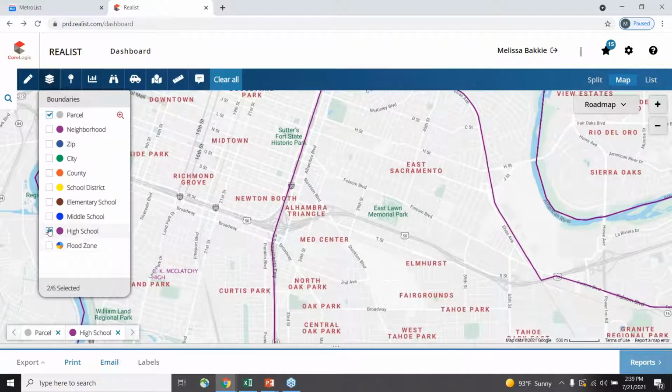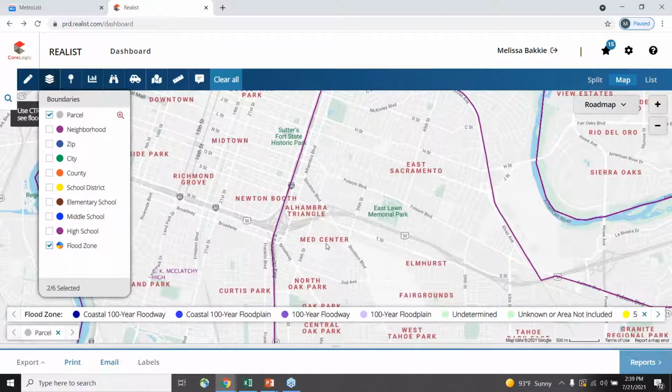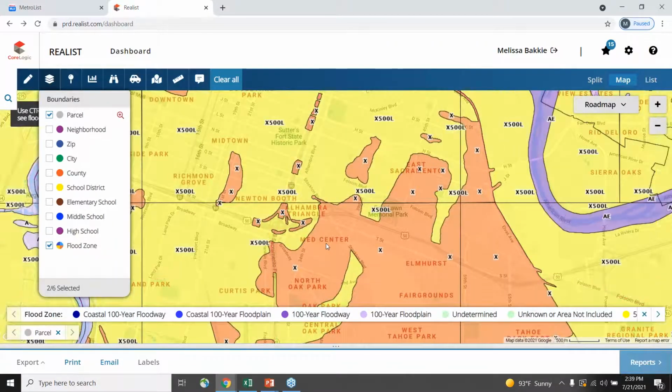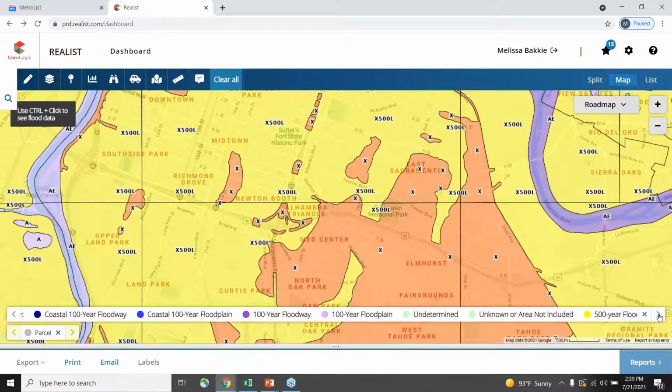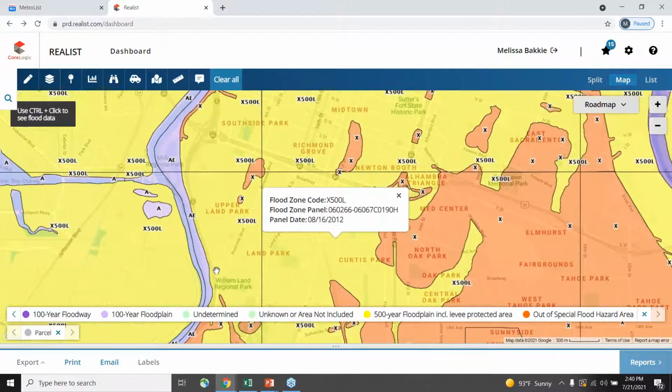Okay, you can also see flood zones. So I was showing you earlier, you have that flood zone map when you're in the property detail report, but you also have it on this map here, and the key is right below here. So you can see what the color coding means. I can see here, yellow is 500-year floodplain, including levee protected area. The orange is out of the special flood hazard area. I can see that. And if I hold down the control key and left click, you're going to actually see the flood zone code, the panel, and the panel date.